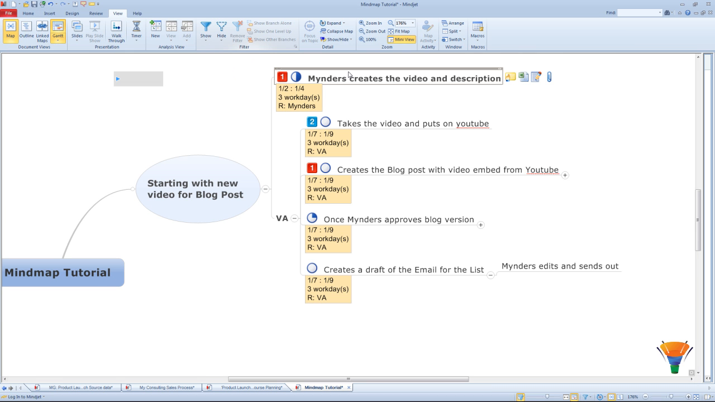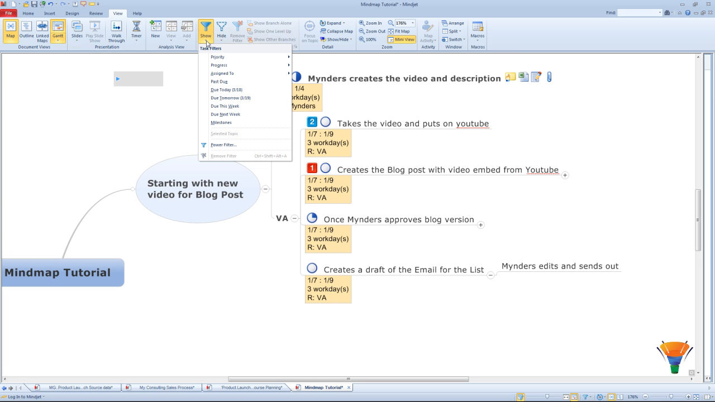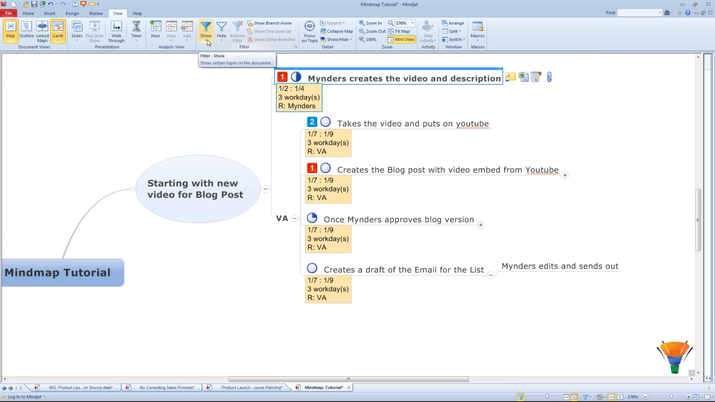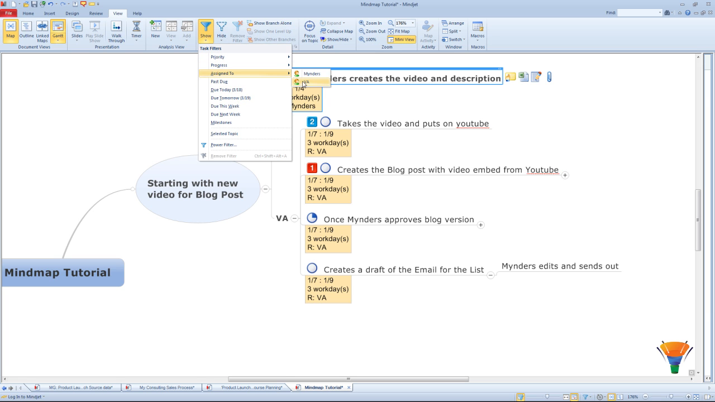Again, on project management, let's go to the View tab and Show. So here we've got task filters. So let's take a look at all of the assigned to. So tasks assigned to Minders. See, now the only thing that's showing is that one task. Or if I want to show the tasks assigned to the VA, we go back and show the original view first. What we do is remove the filter up here. Okay, now we show tasks assigned to the VA.